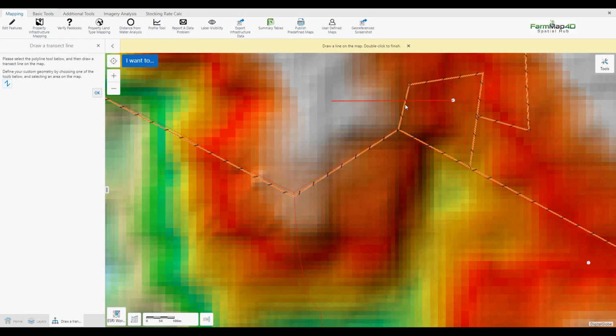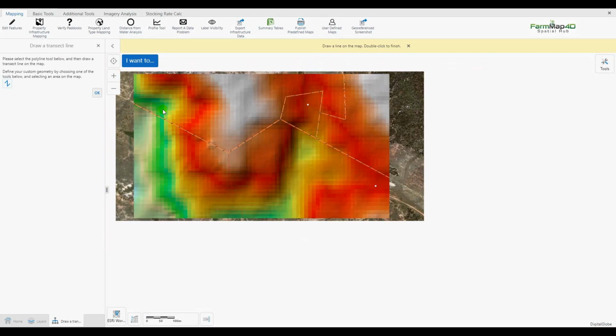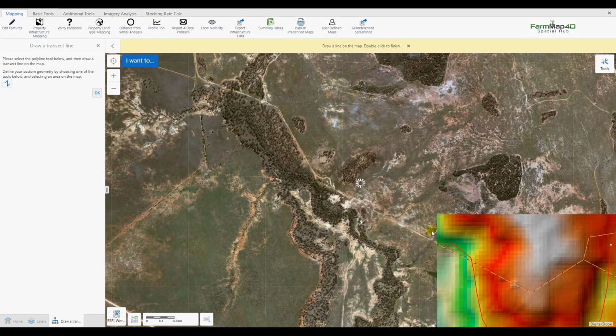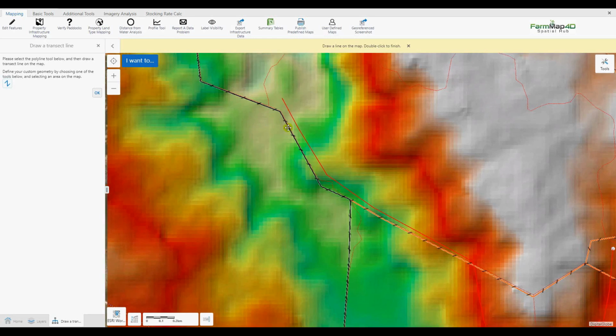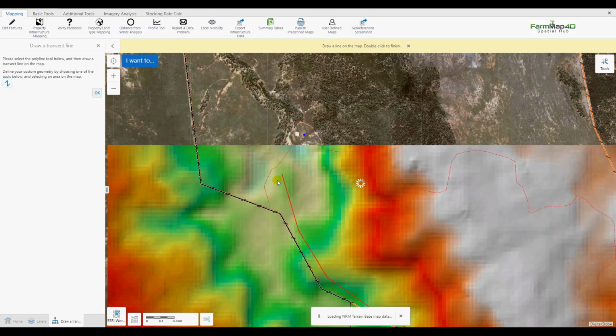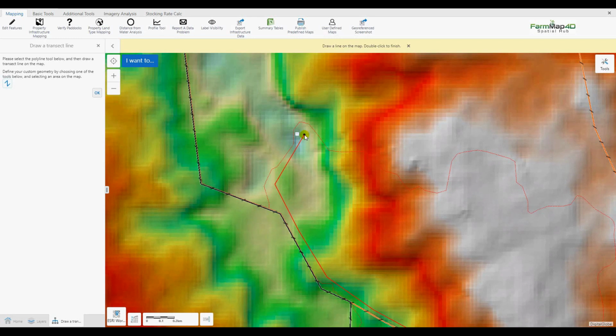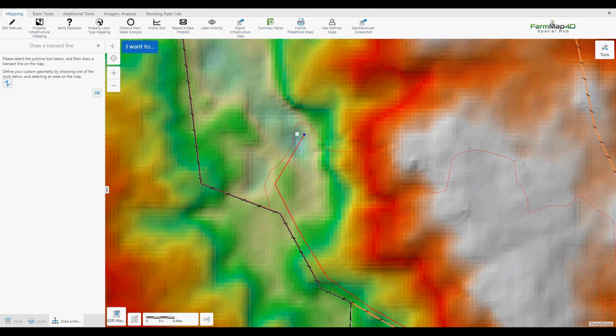You can see we would have to go over a hill if we went this way. So instead, we can drop down the slope, go around the hill, and follow along the fence line to minimize impact and connect to the tank. If you're happy with your line, click Next to calculate the profile.